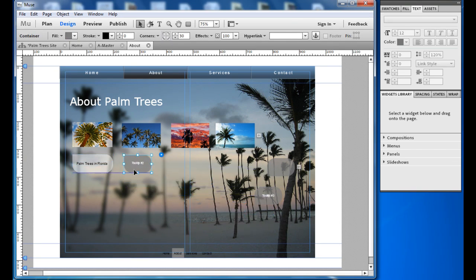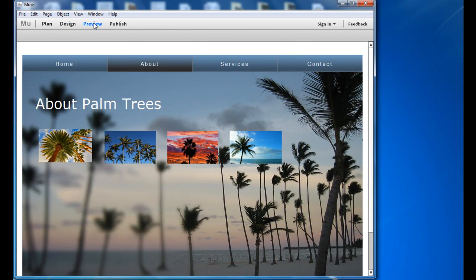I will repeat these steps for the rest of them. So this is what the tooltip widget looks like after we made all of our changes. Not bad. Let's do one more widget.